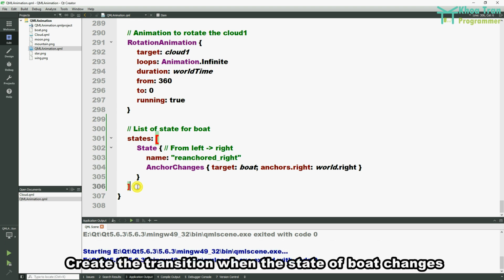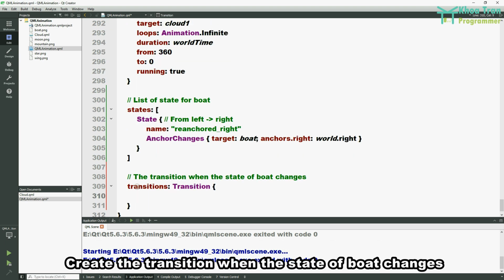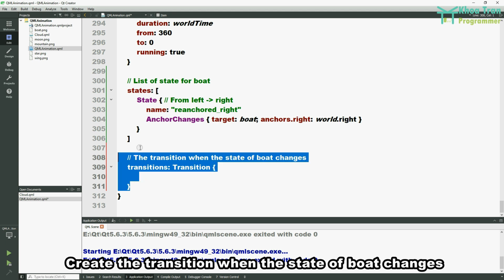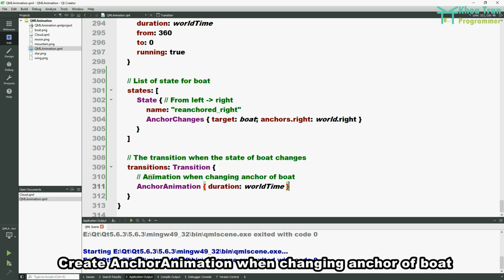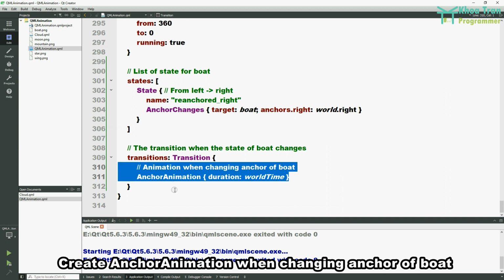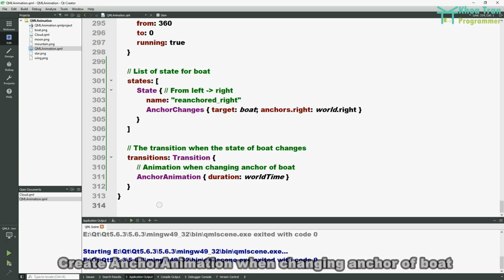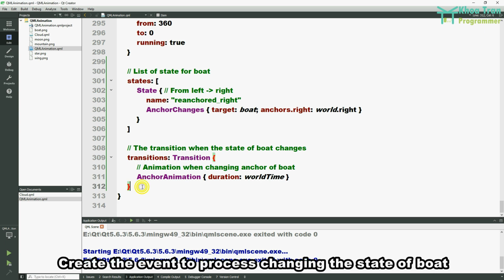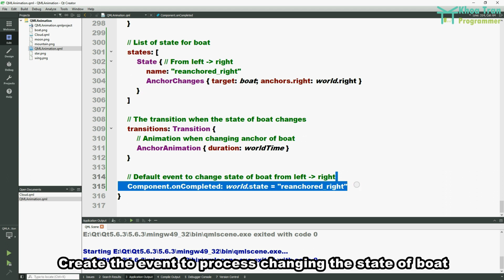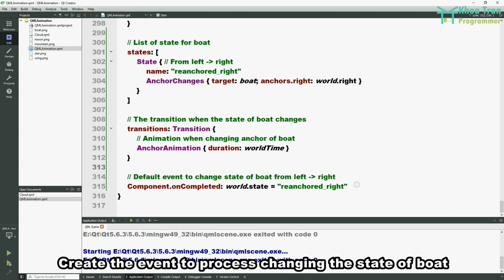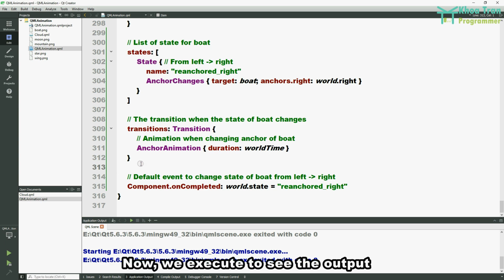Create the transition when the state of boat changes. Create anchor animation when changing anchor of boat. Create the event to process changing the state of boat. Now, we execute to see the output.